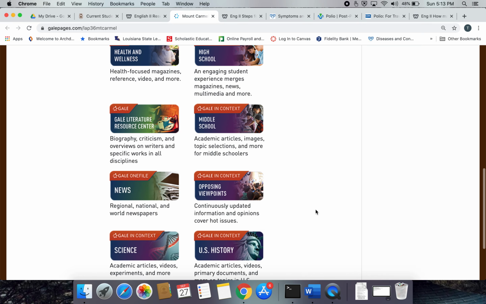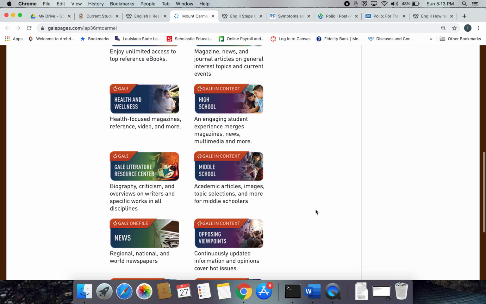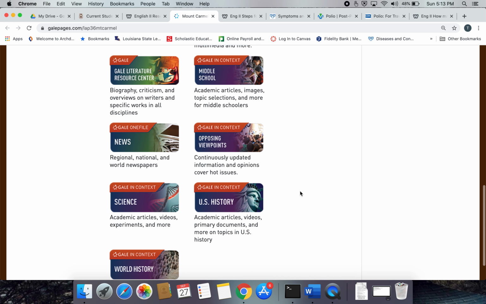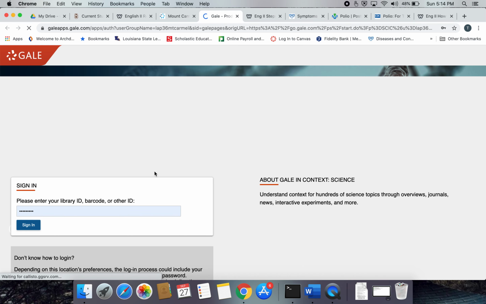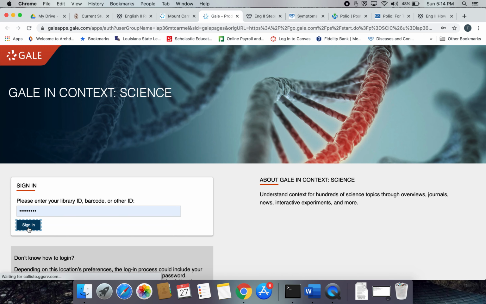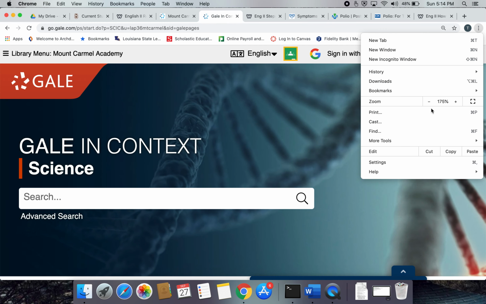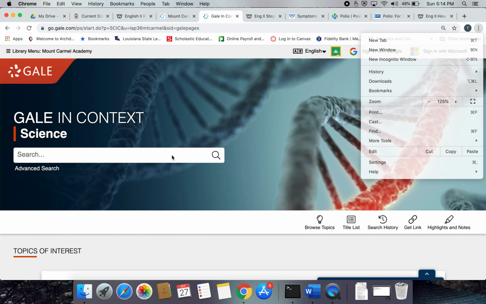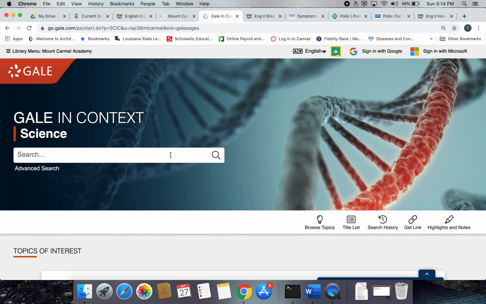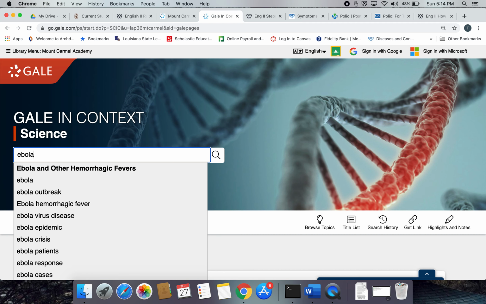And I want to scroll down till I get to the science database. Think of this like the mall. You have to go into the correct store, and the correct store is science. So this is what the database looks like. Here I have to sign in with my password. Here it is. So in this case, I'm going to search Ebola. So you search for your disease.